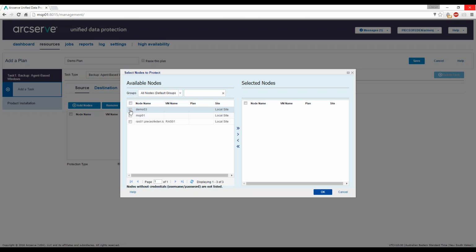Here I want to select Demo 03 as part of my backup. You'll notice that the plan column is empty. I can also do a backup of MSP or RAS01 because it's detected these as Windows nodes. And the Ubuntu VM is not selectable because it sees that as a non-Windows VM. In this case, I want to do agent-based backup of Demo 03. I tick it. I'll add it into the selected nodes on the right. And I can click OK when I'm happy.